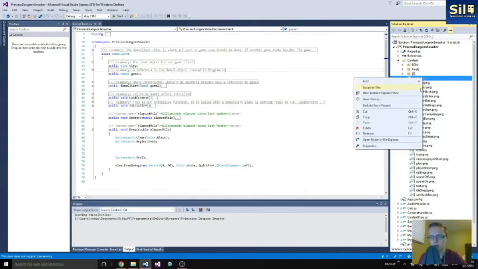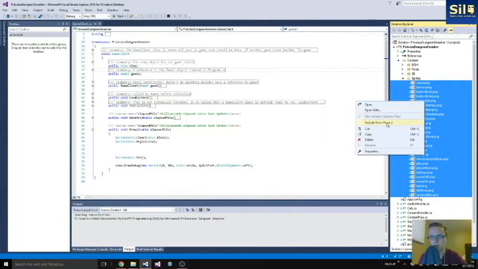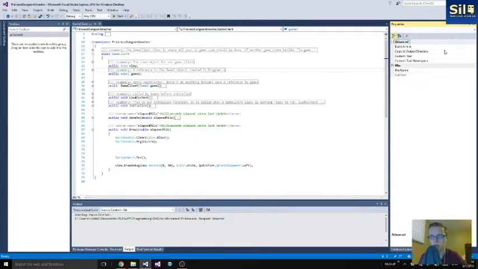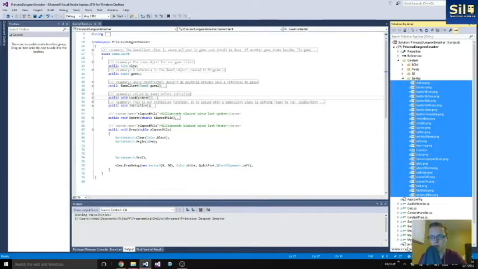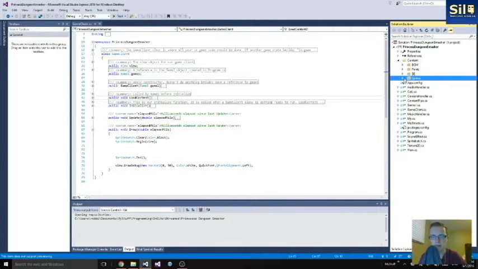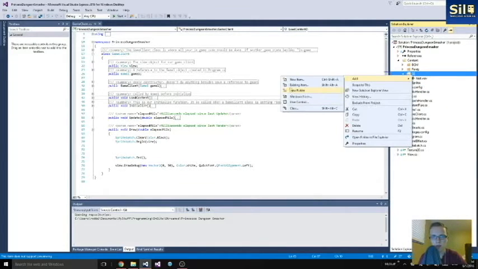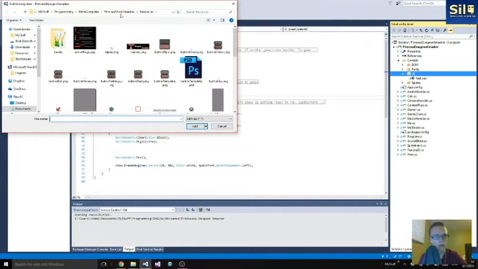And then we need to, whoops, we need to check all of these. We need to go to properties. And we'll say copy if newer, and build action we'll set to none. So it doesn't get built into the exe there, and then it'll copy it to the output directory so we can open it. Sound effects, we do have quite a few sound effects here.